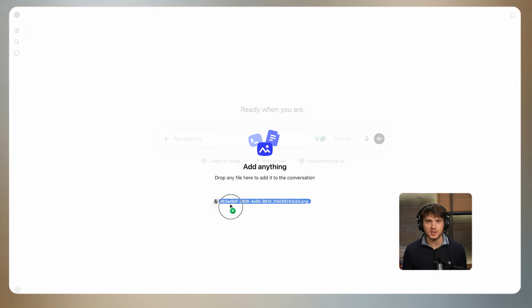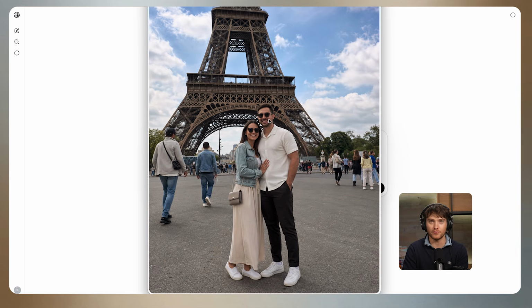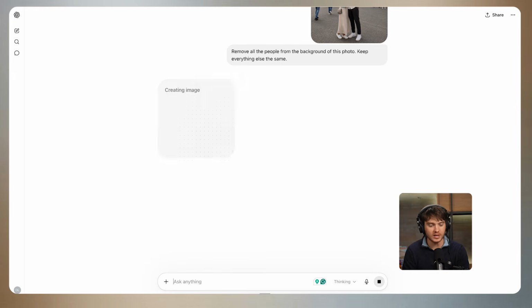The other thing that GPT Image 2 is great at is object removal. So here I have a photo of some friends from when they were in Paris. You can see it's a solid image, good lighting, but there's a ton of people in the background. So I want to see how well GPT Image 2 can do at removing some of the people in the background. So I'll say, remove all the people from the background of this photo, keep everything else the same. And we'll see what it comes back with.